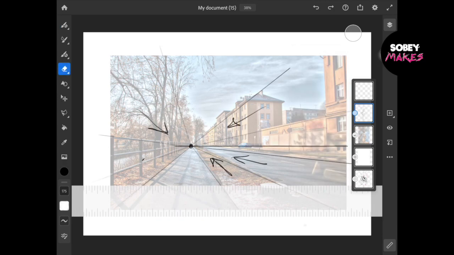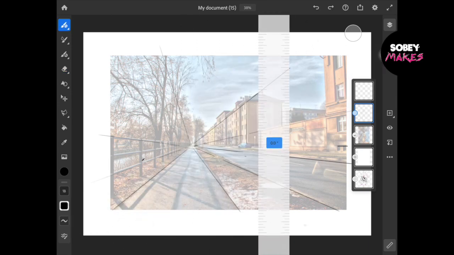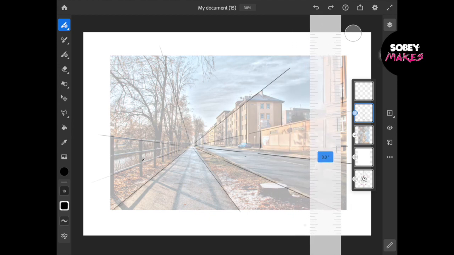Once I have traced some of the key forms, you'll see in this short video rendering techniques for a drawing such as this.